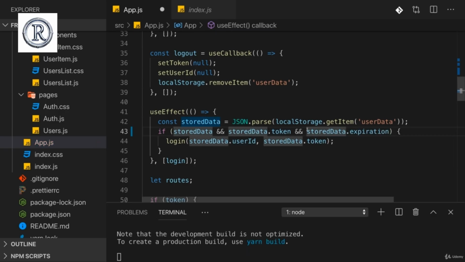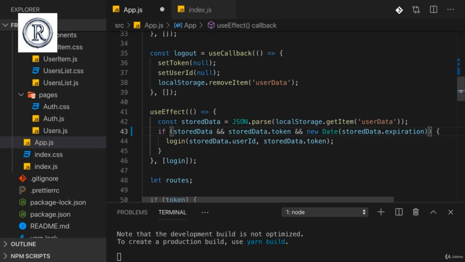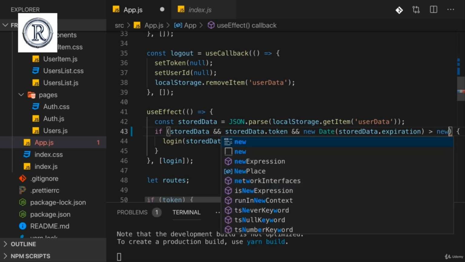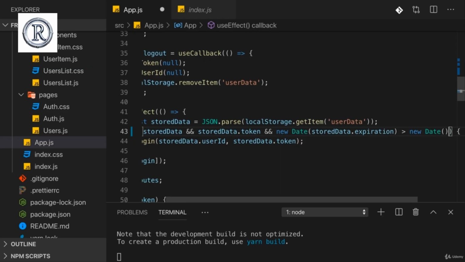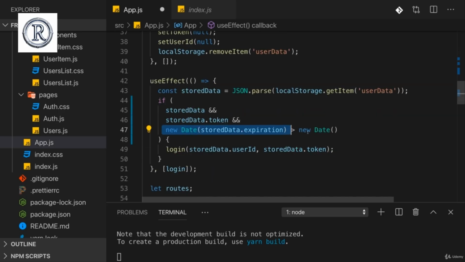So here I can also check if we have a token, if stored data expiration is in the future. And now to check this, I will actually wrap this into new Date. This will take this stored ISO string and convert it into a date object. And I want to check if new Date for this saved expiration date is greater than new Date like this, which is the current timestamp. Because if this date is greater than this date, it means that the expiration date is still in the future.